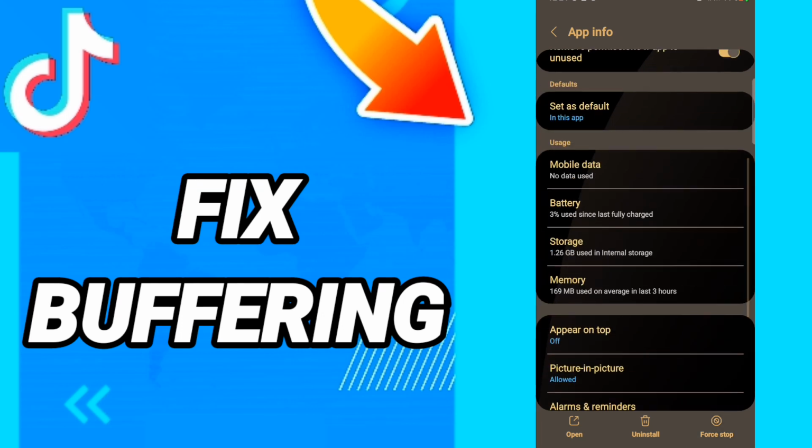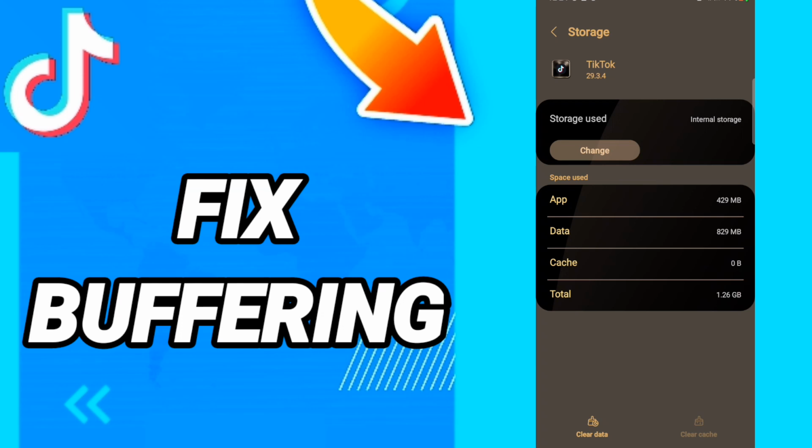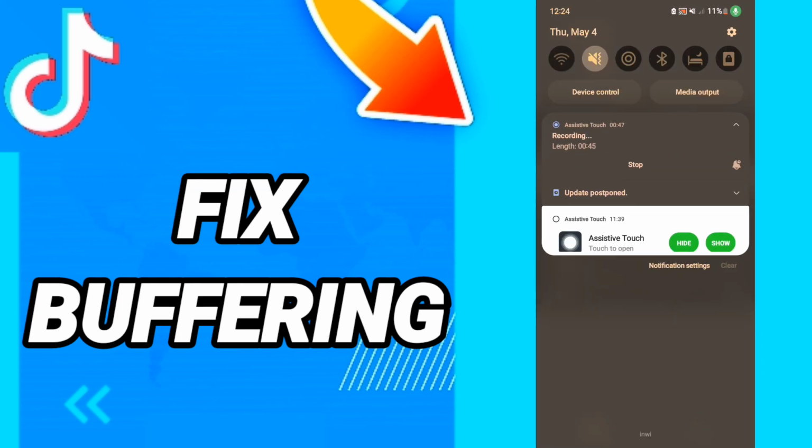When you have done this, you will enter storage. After that, on this page you will click clear cache. Then you will click clear data. And when you have finished all this, as you see here, you will click turn off. You will turn off your Wi-Fi.